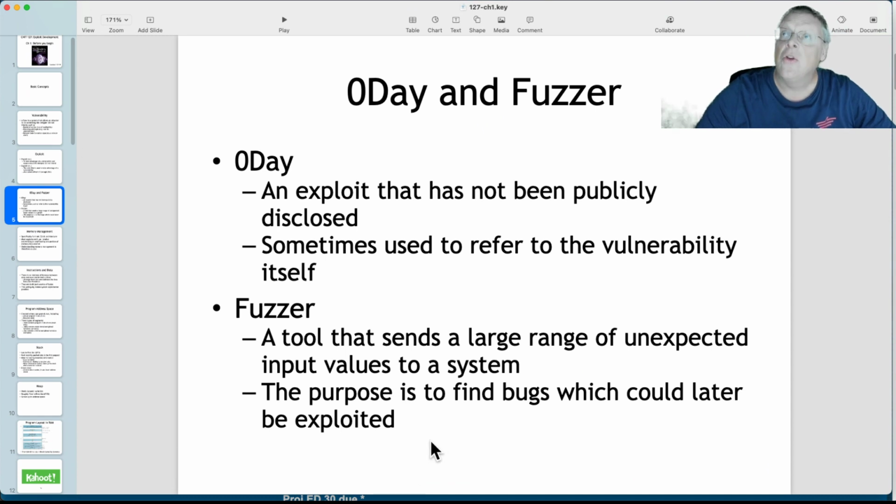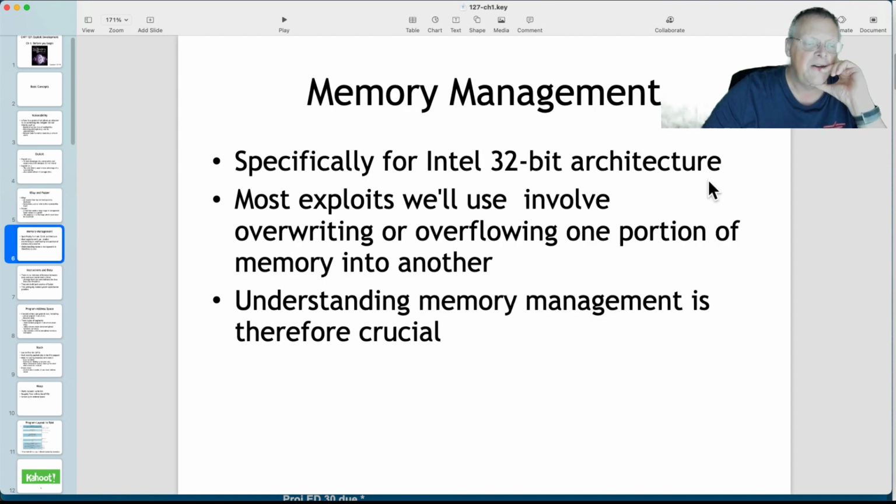You fuzz the server until it crashes, and that gives you a denial of service attack, and then you try to improve that to a remote code execution attack. All right. So what we're going to do here is memory corruption attacks.